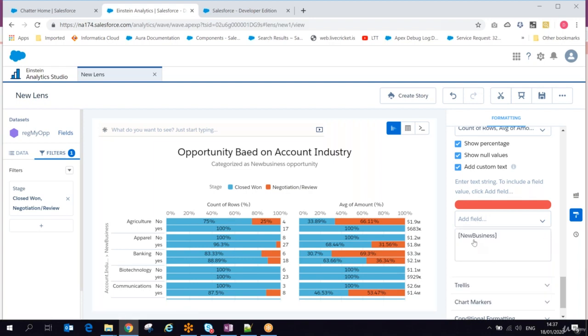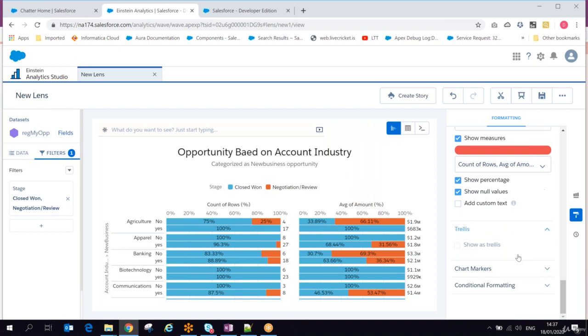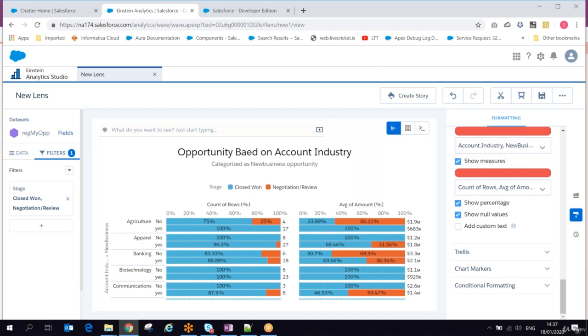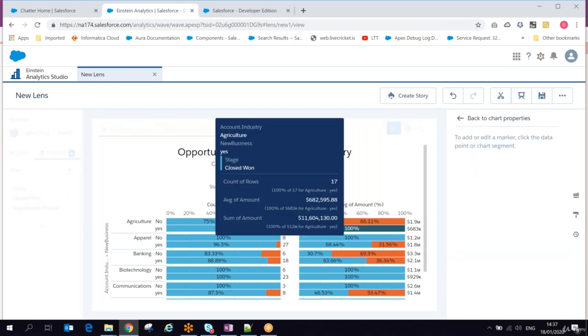Let's see what new business is; if I want to explain what it means, you can do that kind of thing also. I'm not adding the custom text now, we'll see everything here. In the same way, see the trails. If I click here, it's not coming, no trails. Then see chart markers. If you want to edit the chart markers, that also we can do.